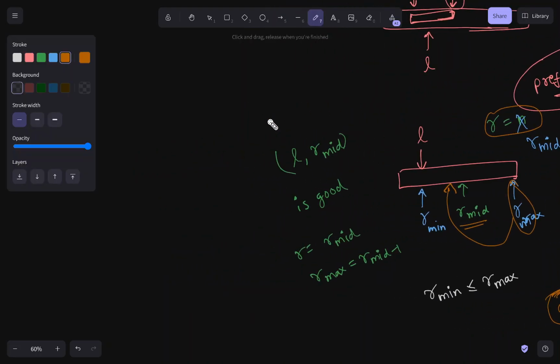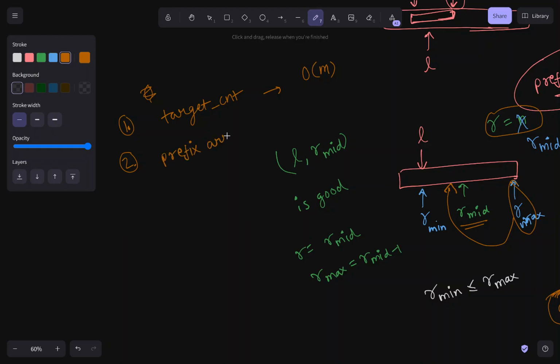So the time complexity here will be, what did we do? First of all, we calculated the target count, which will take big O of m time. Just big O of m, nothing else. And we calculated the prefix sum array, or the prefix array, whatever you call it. It will take big O of n into 26 time, where n is the size of str, and m is the size of target.